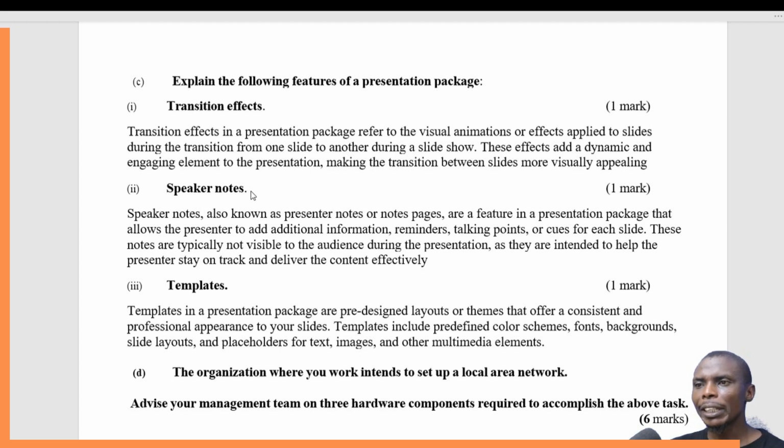So transition effect in a presentation package refers just to the visual animation or effect applied to slides during the transition from one slide to another. When you are going through a slide, or when you are transitioning from one slide to another, those visual animations or effects are what we call transition effects.